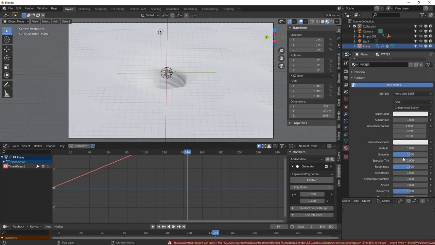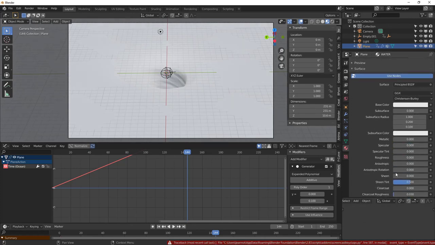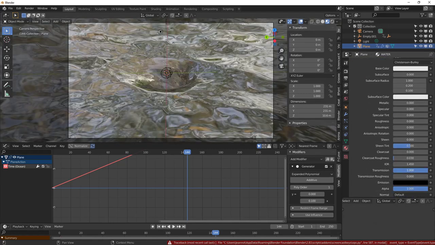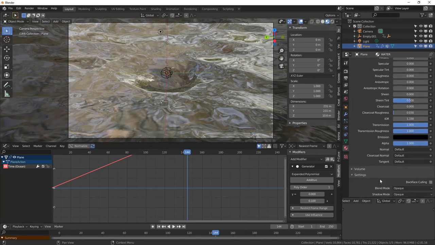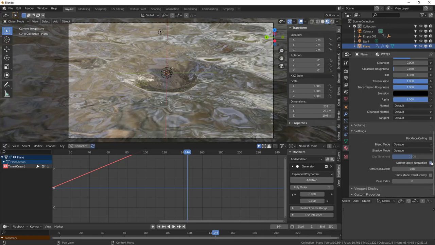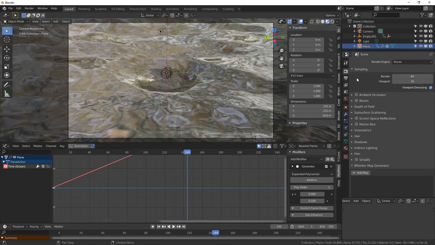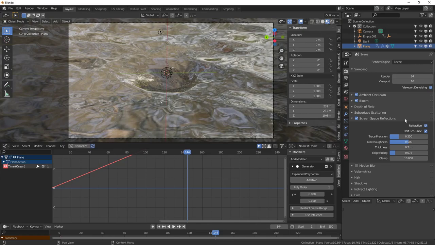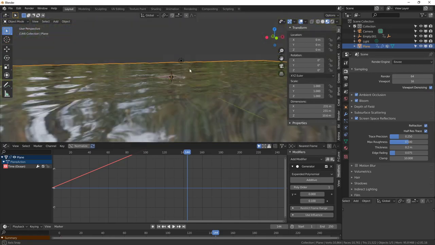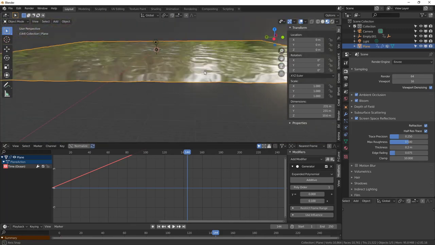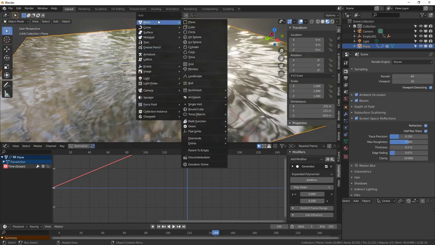So all we need to do now is turn off specular, make the roughness 0, put the transmission all the way up, and set the IOR to 1.33, which is the IOR of water. Also, you want to come down here and put screen space refraction on. If you go into the render panel, add ambient occlusion, bloom, and screen space reflection and refraction. Now, in order to have something to refract, we need to add a bottom to our water. In order to do that, I'm simply going to add a plane.